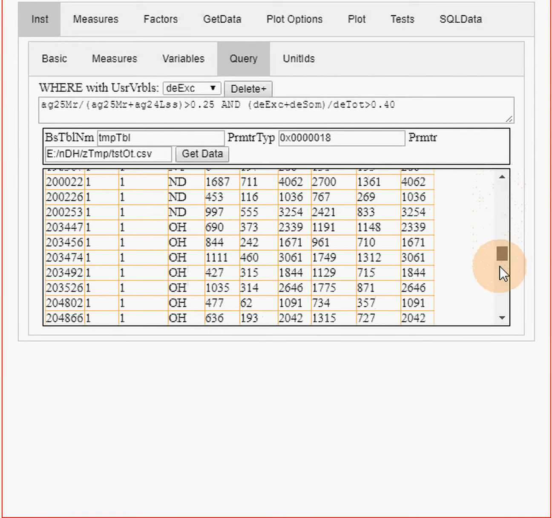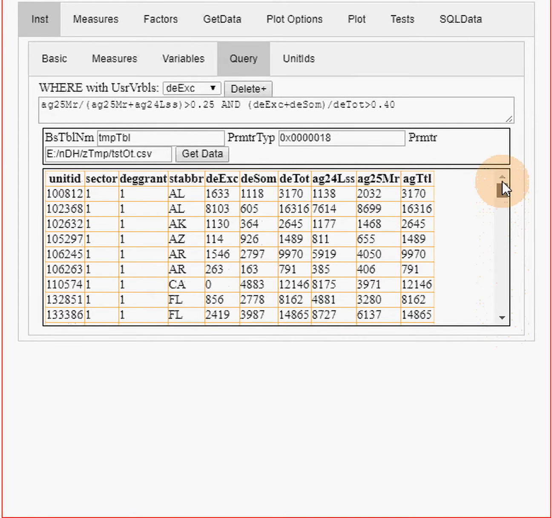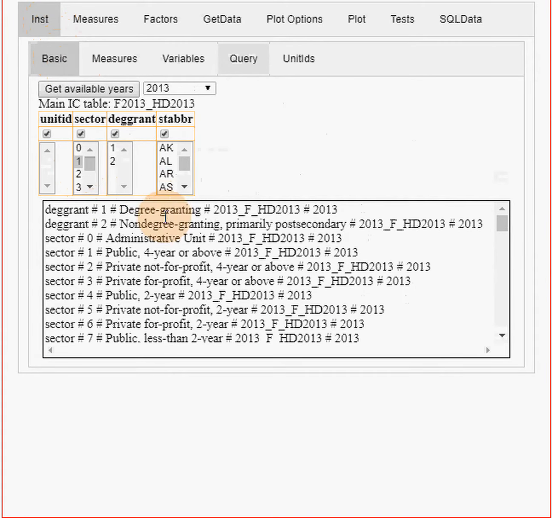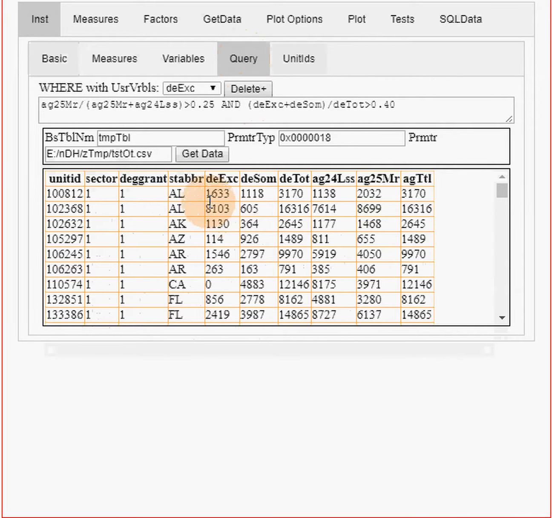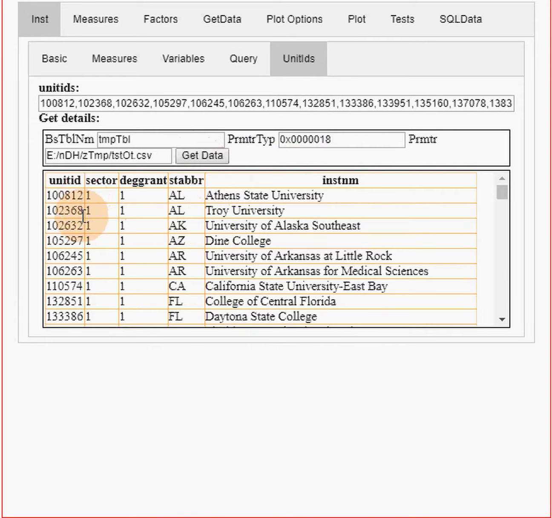It covers all the United States. And remember that in the beginning we selected the public 4 years only. Once you run the query and get the data, you can go to your unit ID sub-tab and click the Get Data button, and you will know what those institutions are.